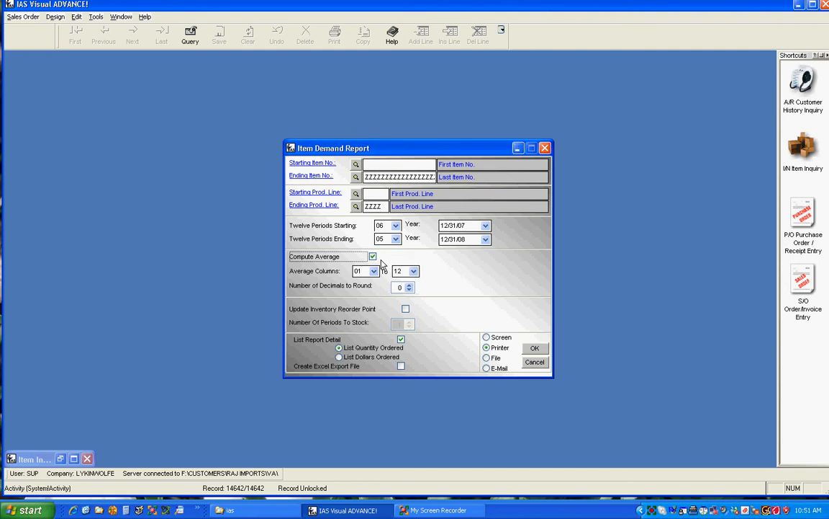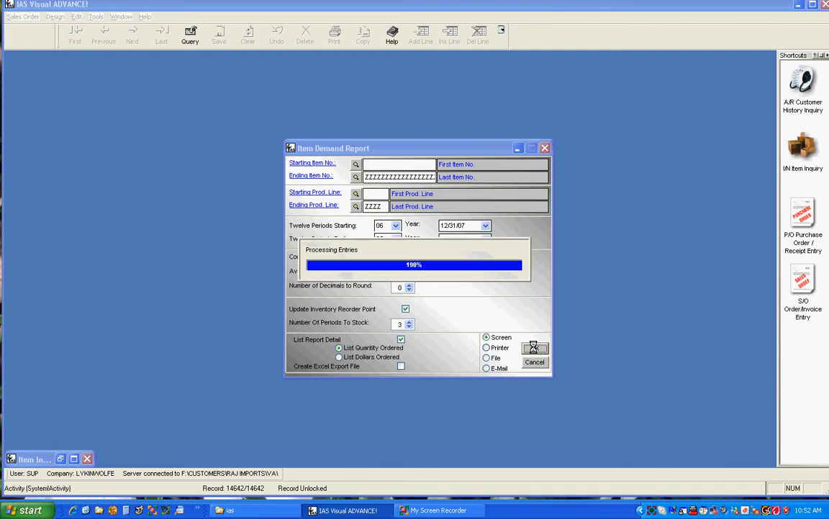I want the system to compute averages, but I don't want to look at all 12 months for my average. I really want to look at my last 6 months. So I'm going to look at period 6 through 12. And down here, I'm going to check and say, I want to reset my reorder point, and I want to have a minimum of 3 months stock in-house. So if I change this to 3 months and do it to the screen, I can also export this to Excel, by the way, so I can manipulate it.